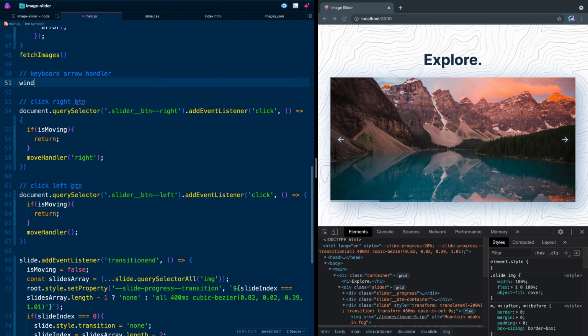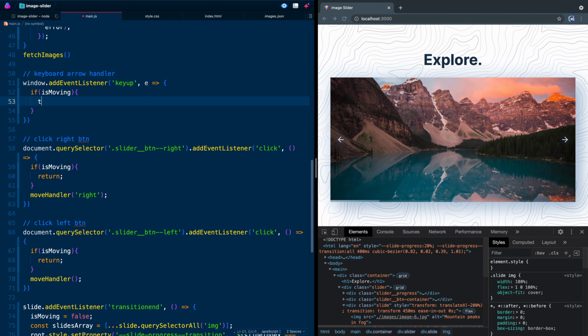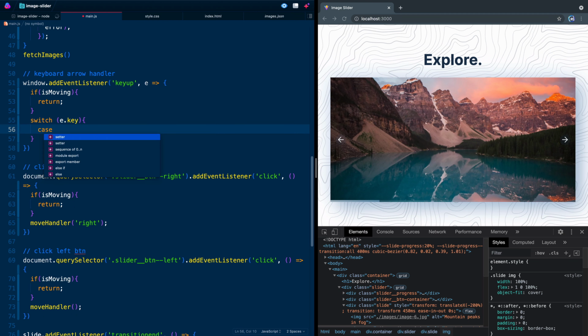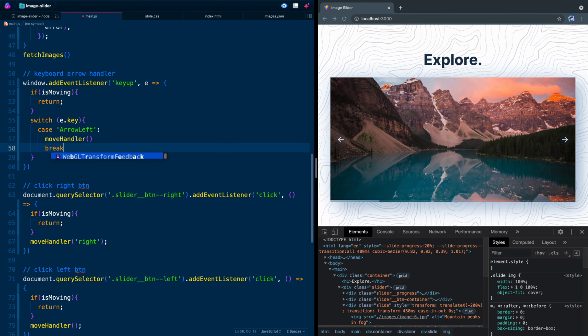So on the window, we're going to listen for an event, and the event we'll listen for is keyup. And let's go ahead and grab the event itself. And then we'll say, just like before, if isMoving, if that's true, then we want to return. So same kind of check we ran on clicking the arrows. And then we'll go ahead and write a little switch statement here, and we'll take the e.key, so the name of the key itself, and we'll write a few cases. So if it's ArrowLeft, then go ahead and do our move handler. We don't have a direction when it's left, and we'll break from this.